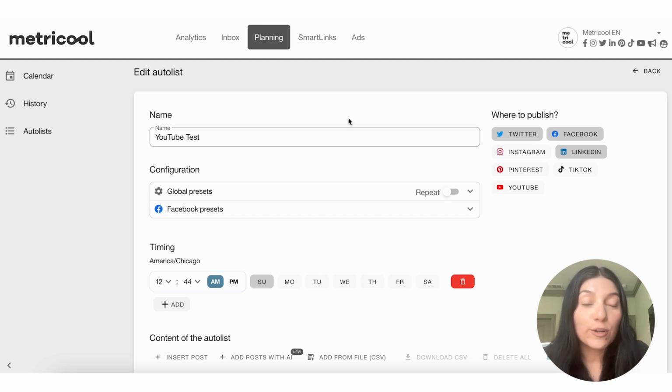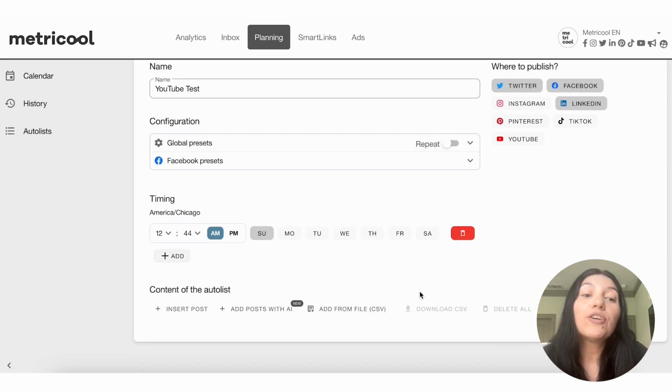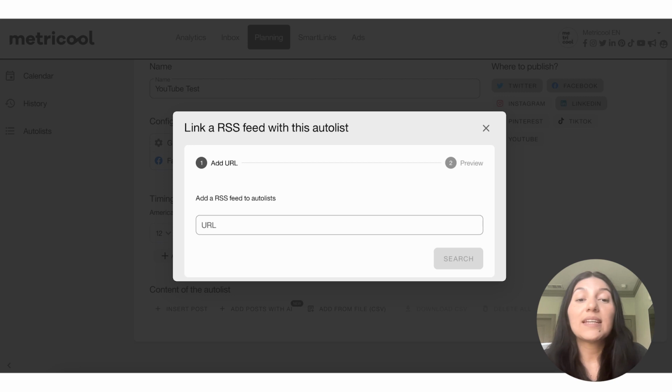So if you aren't familiar with what that is, I will go ahead and walk you through all of those steps. So of course, you're going to want to make sure everything is good to go on your auto list first. So give it a name, where to publish, any presets you want to put in, and the timing, of course. And then you're going to go down here to content of the auto list. So instead of inserting posts yourself, or maybe adding posts with AI or from a CSV, you can actually click on linked RSS feed. So here you'll see that it says add an RSS feed to auto list. So we have previously talked about it before in other videos where you can actually use an RSS feed for your podcast, you can use it for your blog, and you can also use it for your YouTube channel.